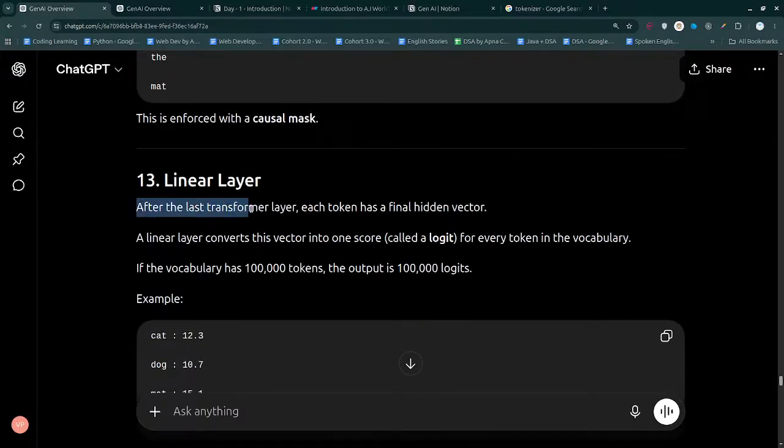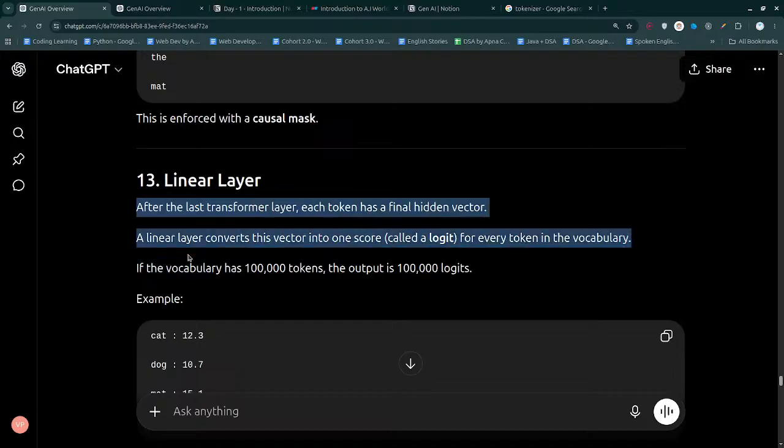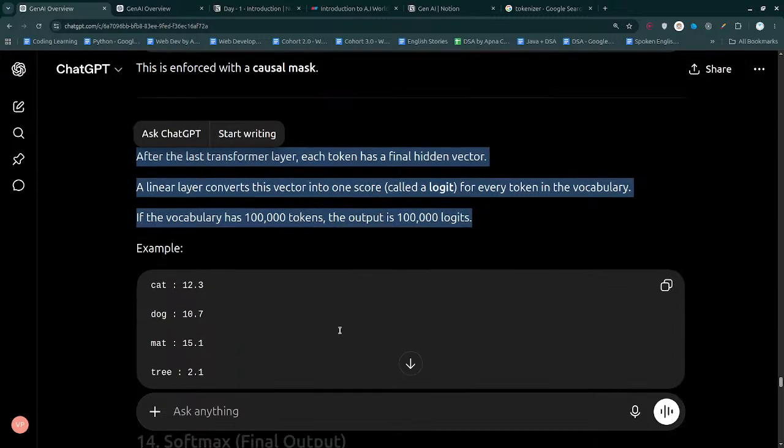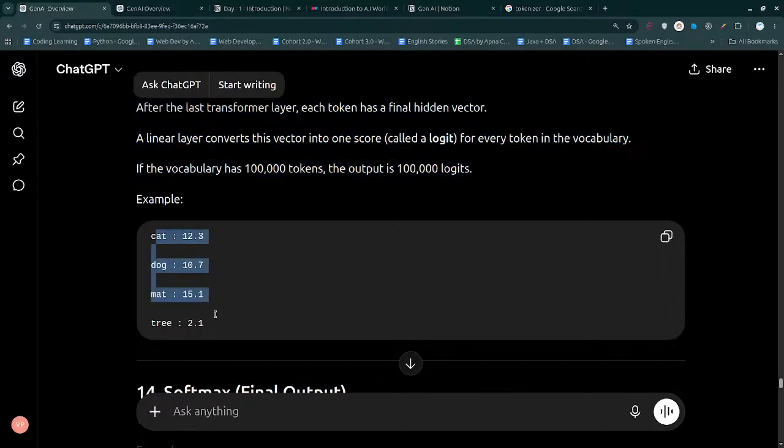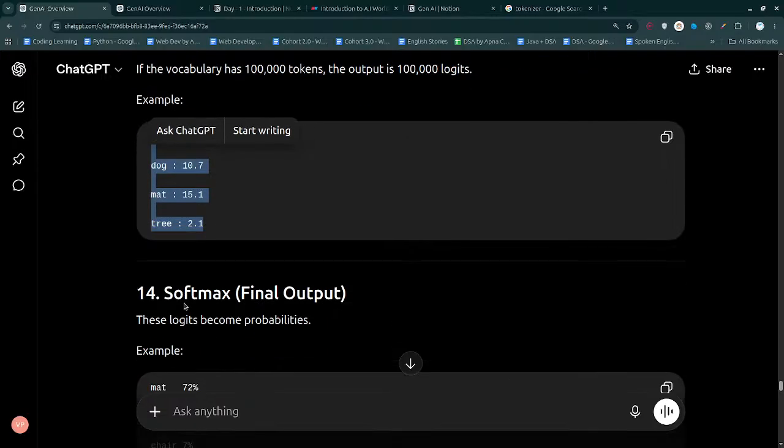Linear layer. After the last transformer layer, each token has a final hidden vector. A linear layer converts this vector into one score, called a logit, for every token in the vocabulary. If the vocabulary has 100,000 tokens, the output is going to be 100,000 logits. So cat, dog, mat, tree, whatever this is.